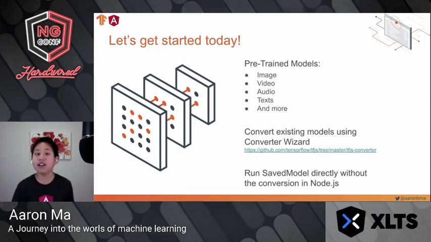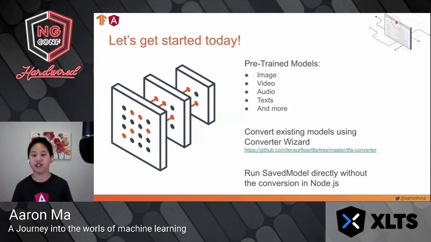Or convert an existing model to a TensorFlow.js readable format using the TensorFlow.js converter wizard. Or finally, you can run the same models directly without any conversion in Node.js.